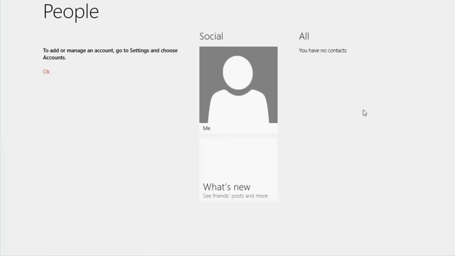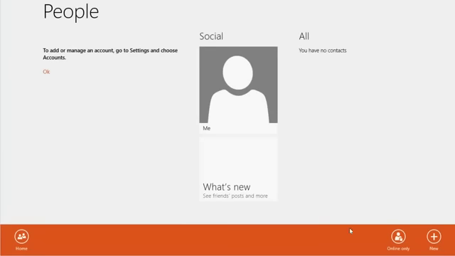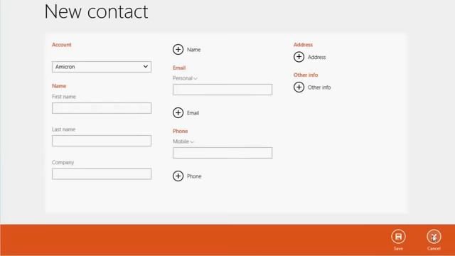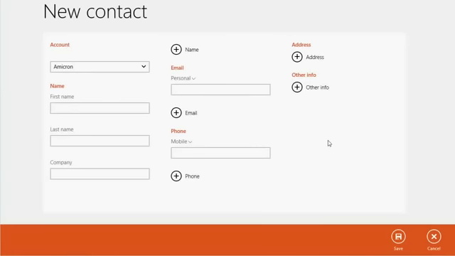Now, if you want to add contacts to your People list, just right-click or swipe up from the bottom, come down and go to New. Now you can type in new contacts. Okay? You can pick which account these are going into. Right now we only have one account, my local account.